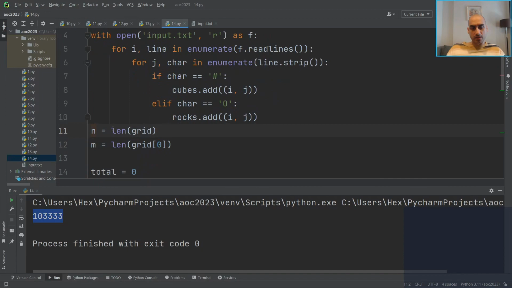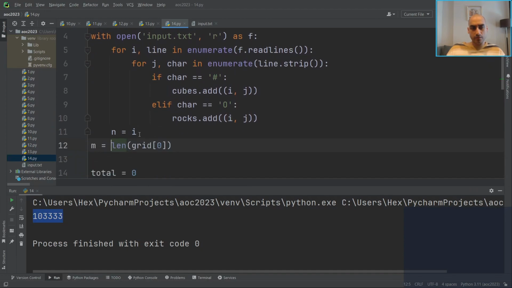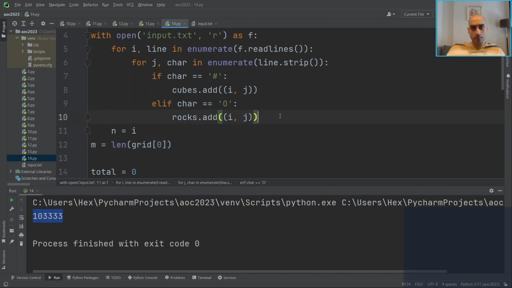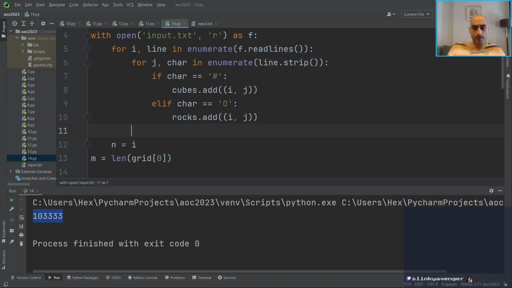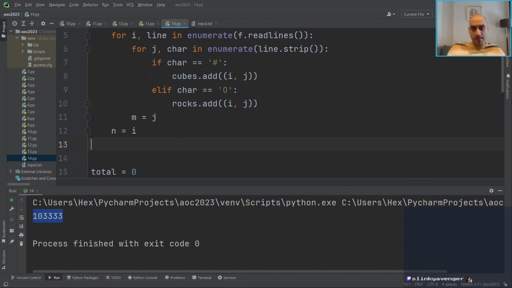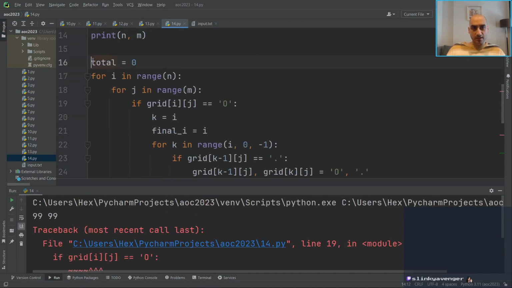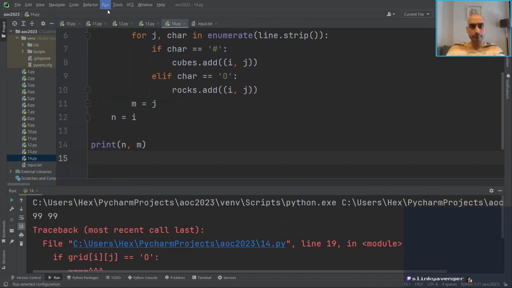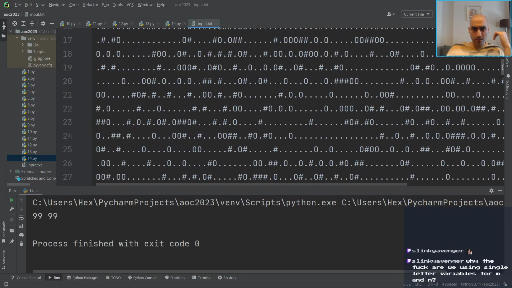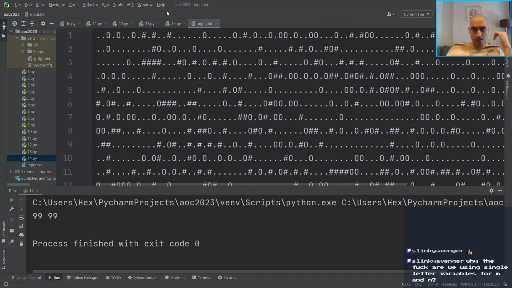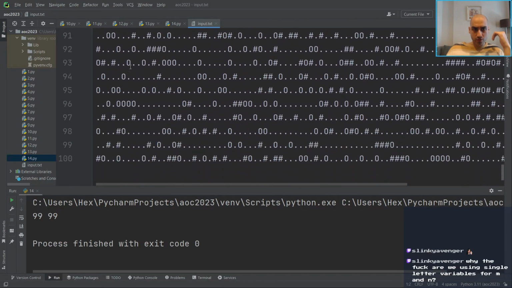Also, n equals whatever i ended up here. N equals i, m equals j. Suppose we can do that. Will that give us the correct i and j? Sorry, n and m. Great. Oh yeah, all this stuff makes no sense now. It should be 100. Exactly 100.